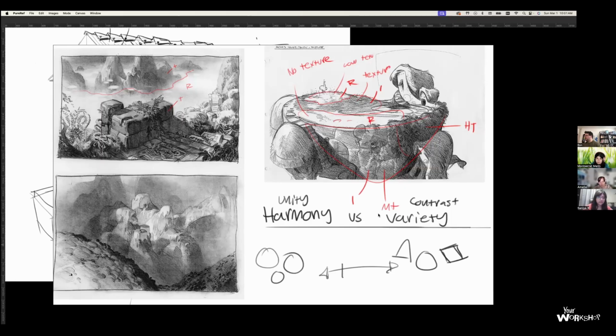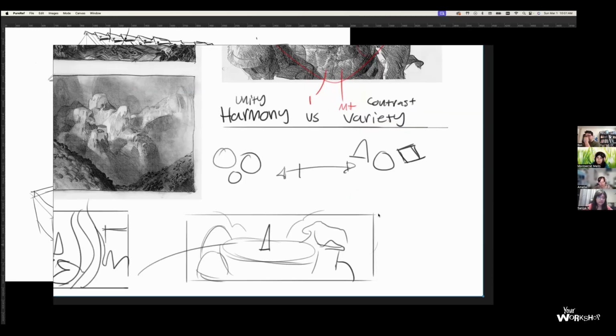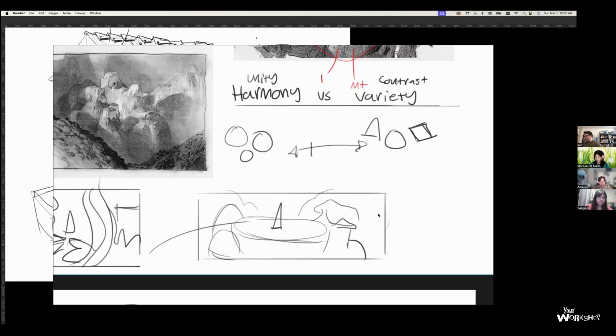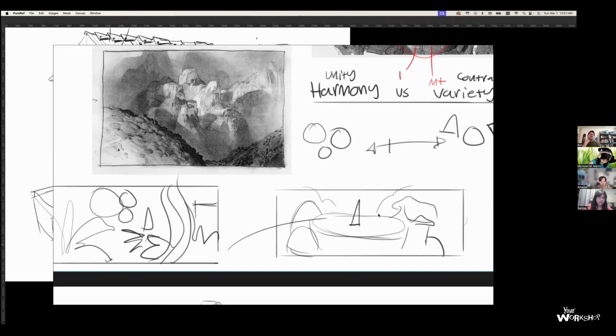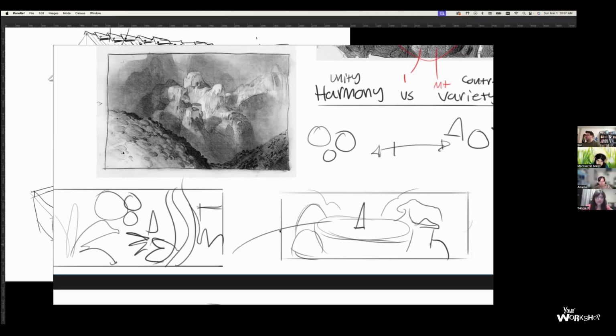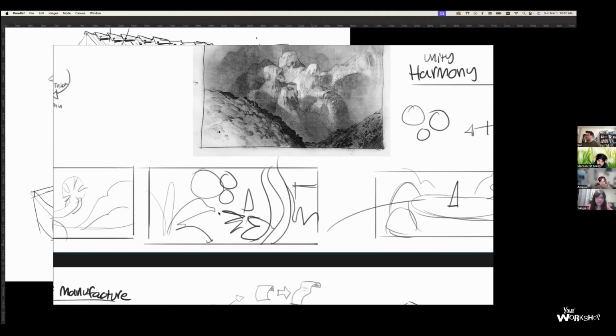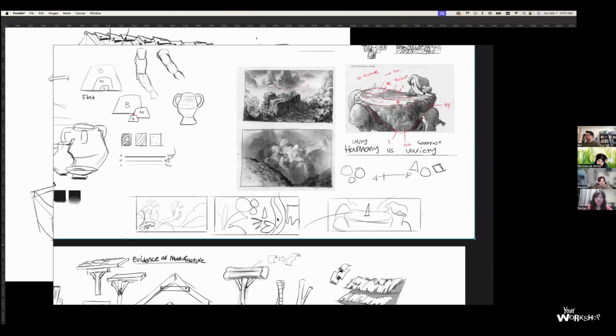Here's some unity versus variety. A lot of unity makes something look really attractive, but also can be boring. When you add a pop of variety in it, it's very interesting. It has harmony. If there's too much variety, there's no cohesion.